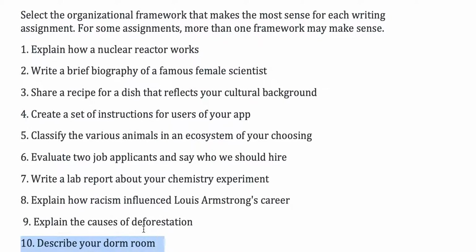How about this one? Describe your dorm room. Simple assignment, but there's actually a couple ways you could go about this. One is logical division. You just pick somewhere to start. Like, first I'm going to tell you about the floors, and then I'm going to tell you about the walls. Or you could do this as chronological. Like, what's the first thing you'll notice when you walk in? Well, that's going to be my Pink Floyd poster. Then your eyes will turn to my incredible lava lamp. All right.